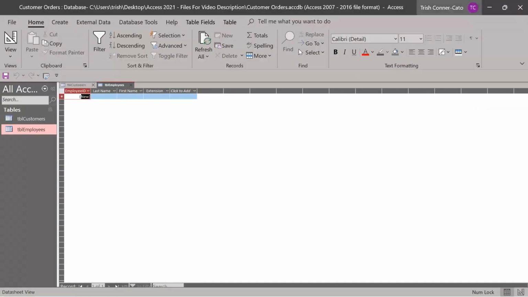Okay, so what we're going to do here is we'll close our customers table and we'll leave our employees table in Datasheet view, and we're going to enter just a couple of employee records here. I'll walk you through what they are. Since our employee ID is set to auto number, even if we wanted to put something in there, it wouldn't let us save the record. It's going to take care of that.